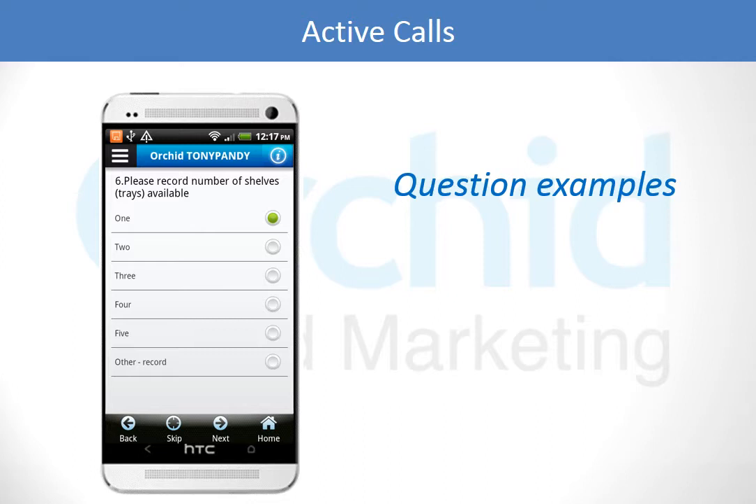It's also worth noting that there is the ability for us to include photo questions. When prompted to take a photo, simply click on the camera icon to activate your camera, take the photo, which is then automatically saved to the call. As with any other question, all you do to move on to the next question is press next.